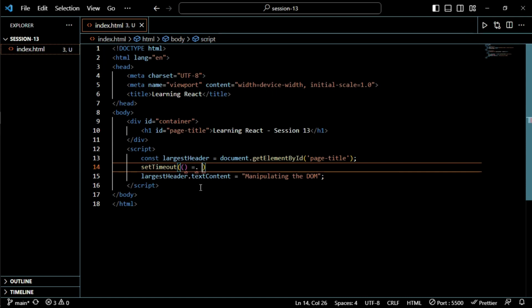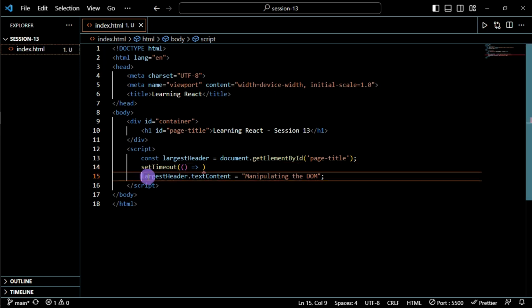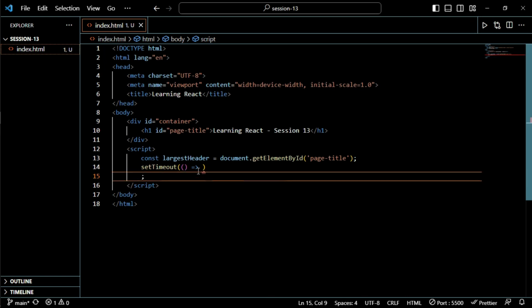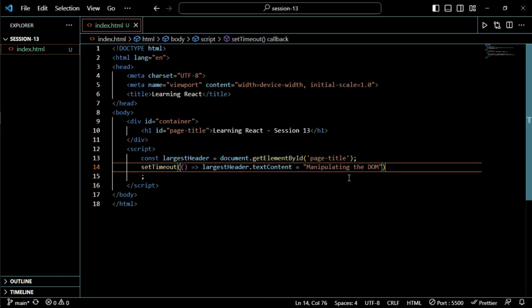So it should take no argument, right? Yes. Okay, so I'm cutting this. Let's have it here. So set timer, the first should be the callback, the second should be the time, right? So 1 second is 1,000. Yeah, the second should be the time.